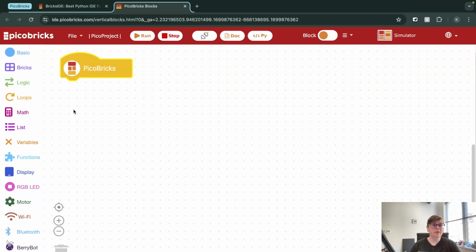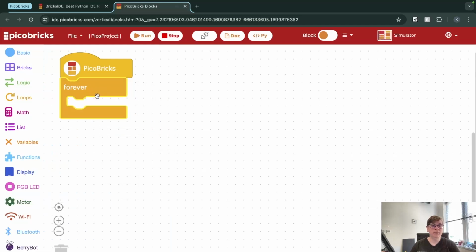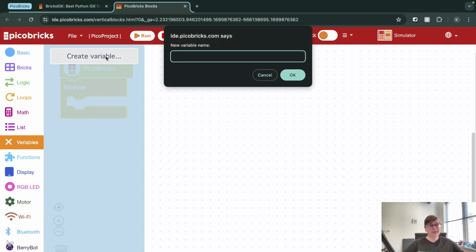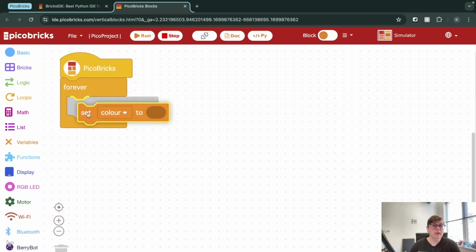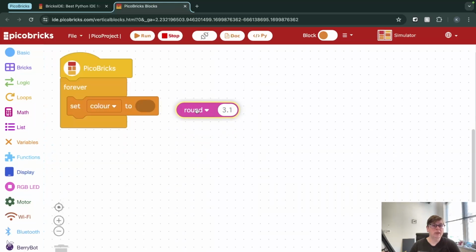Next, we need a forever loop, so we'll click on Loops, and then we'll click and drag the forever block over. Next, we need to create a variable, so we'll click on Variables, Create Variable, and we give this the name Color. Then we want the Set Color to block, and we'll put that within the forever loop. Next, we need to click on Math, and from here we want a round block, and we'll connect that within the color block.